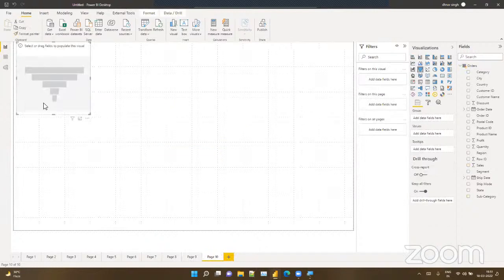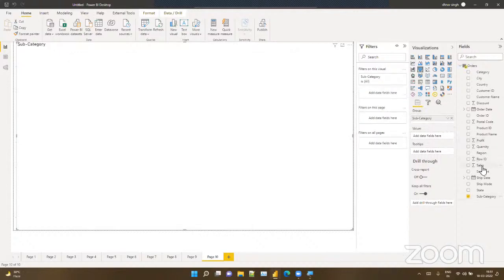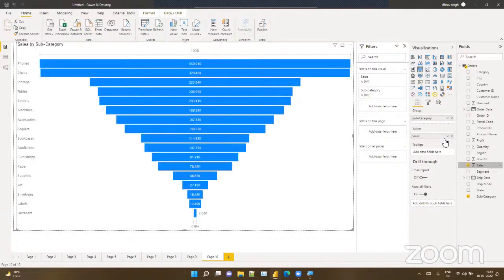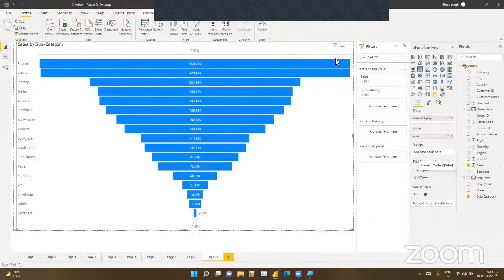Now the next chart that we are having is an important one. This is called a funnel chart. Let's see the funnel chart. Over here, I'll drop subcategory in group. Okay. And sales I'll drop in the values. Okay. Now this chart may look like a funnel, but it has much more than shape in it. Okay. If you could see, there is a 100% mark that is coming at the top. At the top, it is showing something like 100%.